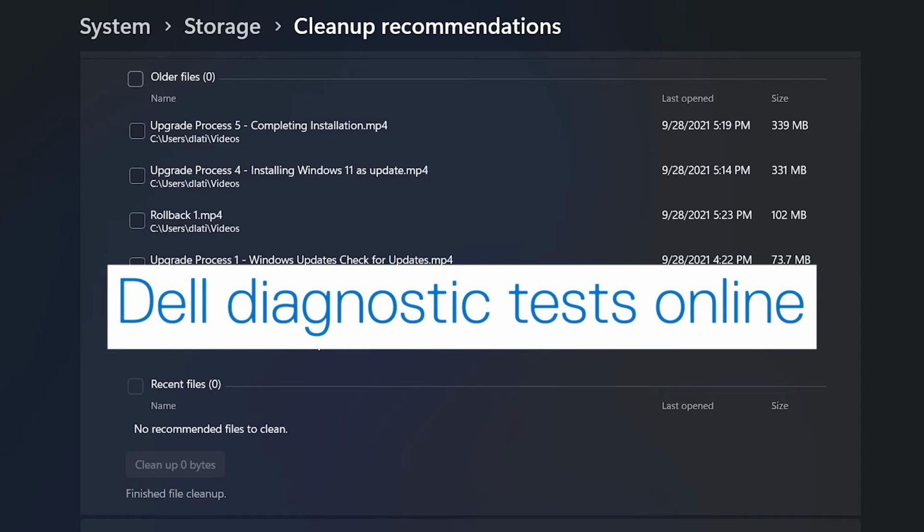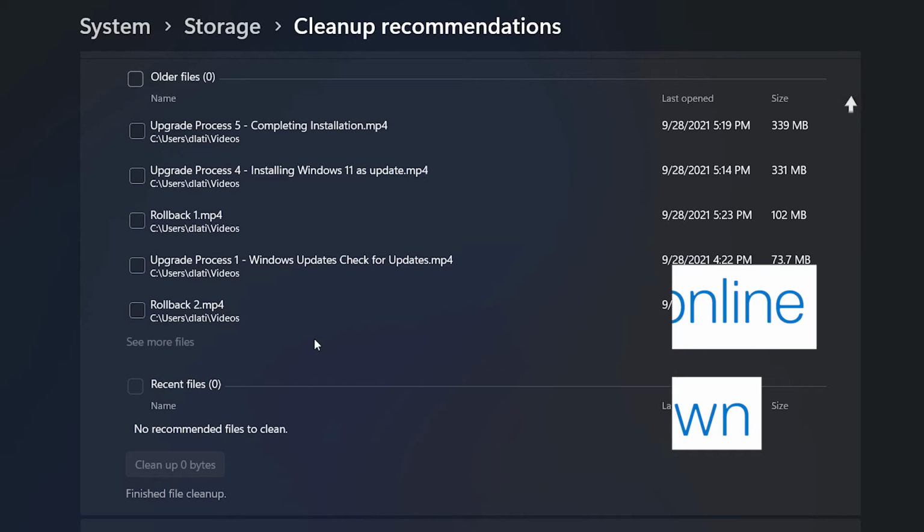For information on how to take advantage of Dell's online diagnostic tests, click the link shown.